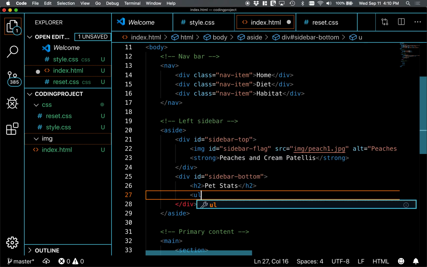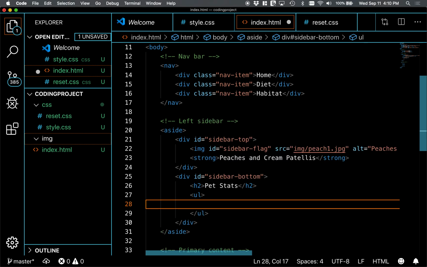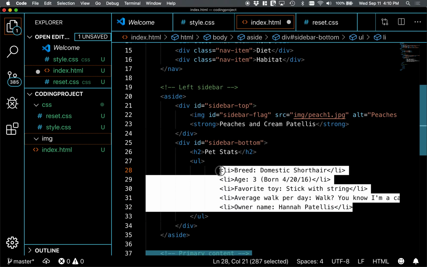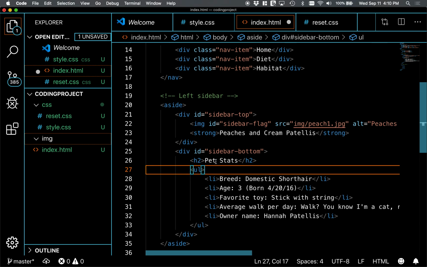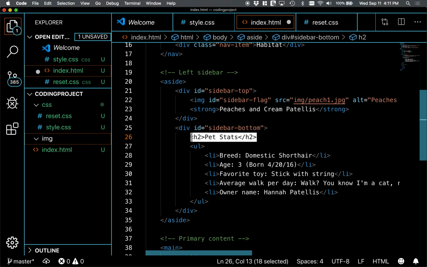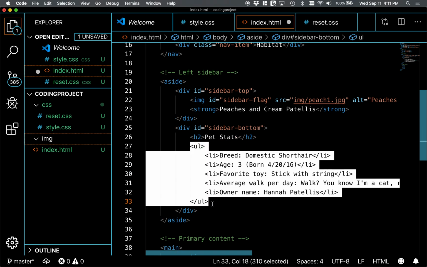Then I'm going to make an unordered list. So I'm going to type out those UL tags, and UL tags contain LI tags for list items. So an unordered list contains list items. I've already created a few list items for pet stats, and I'm going to copy and paste those in here. And then let me format this really quick. There we go. So now in this sidebar bottom, I have a little header, H2, pet stats, and then an unordered list with some list items about my pet.